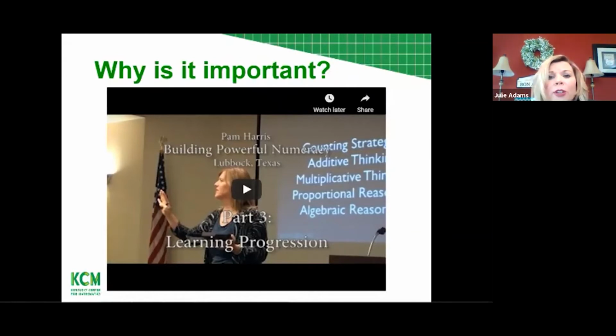So wherever your kids are, even if they're in the 4th grade and they're still at a counting strategy, great. As teachers, it's our responsibility to think, okay, they're at a counting strategy. How can I move them to an additive strategy?